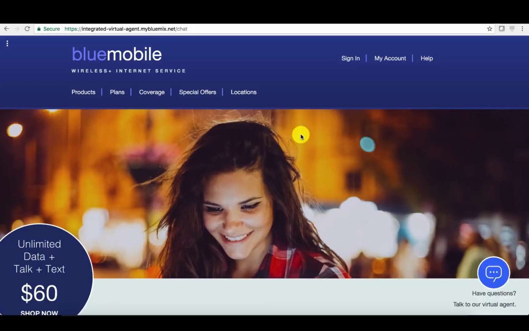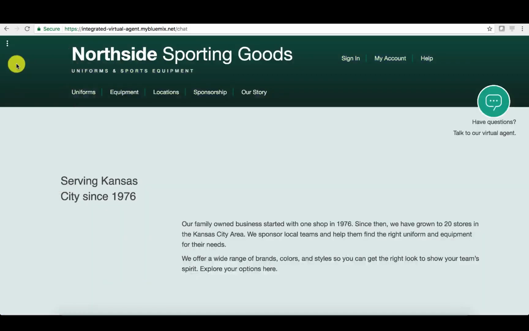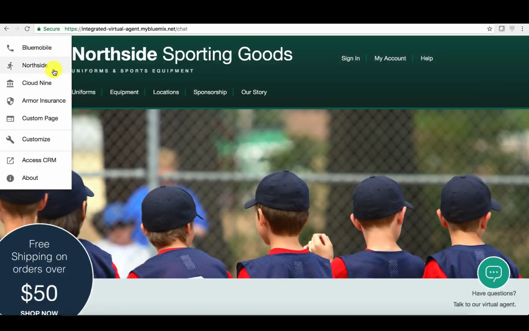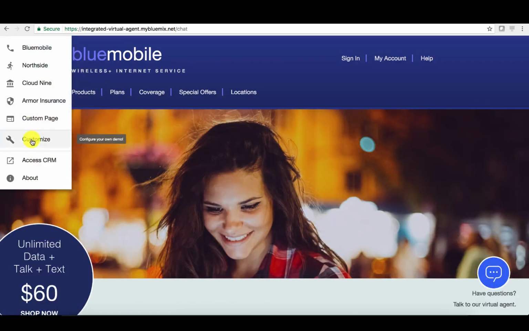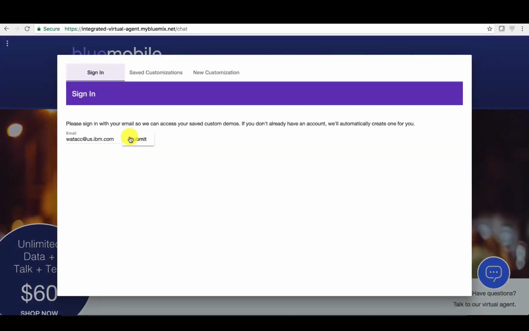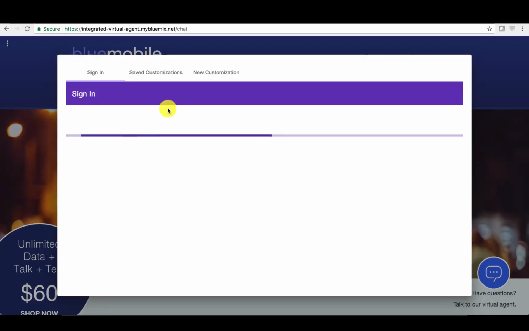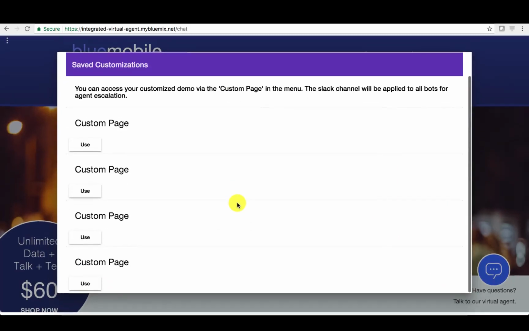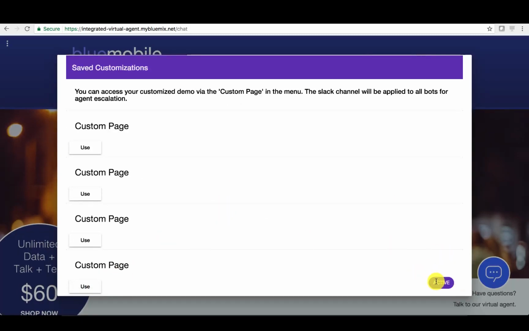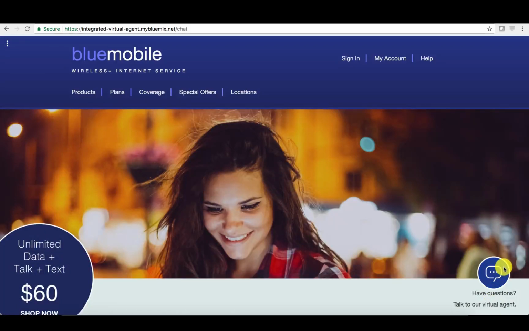So now we are ready to actually start the demonstration. But before we do, one last thing: if you have gone through the process of setting up the Slack channel, you want to make sure that it's active each time you log in. So as a best practice, if you're going to be toggling through any of these different demonstrations, make sure that you are making your Slack integration active. To do that, you'll just submit the email address you use, go to your Save Customizations, and click Use, and it'll show you that it's active.